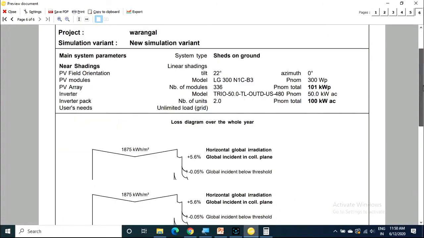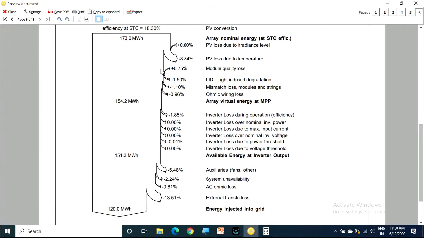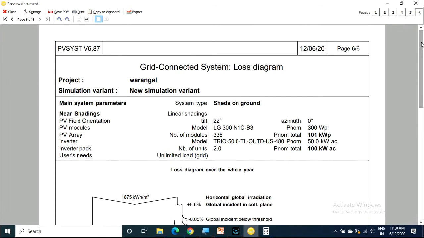In the last page, the detailed loss analysis will be there. So this is 173 megawatt hour. It generates this many units under standard testing condition, but after considering the losses it will generate only 120 megawatt hour. This 120 megawatt hour can be injected into the grid. This is the detailed report of the 100 kilowatt peak solar plant.